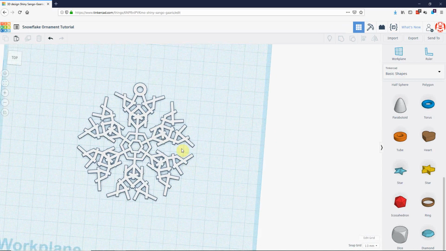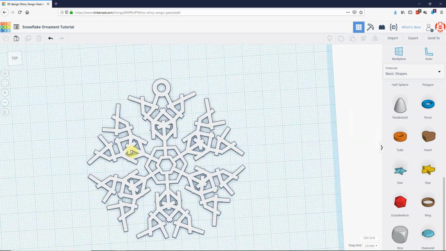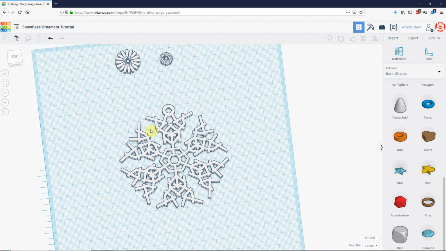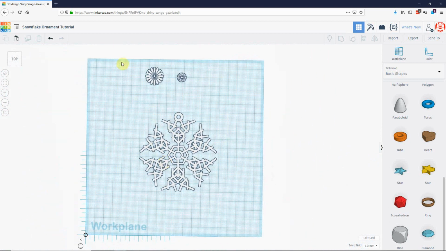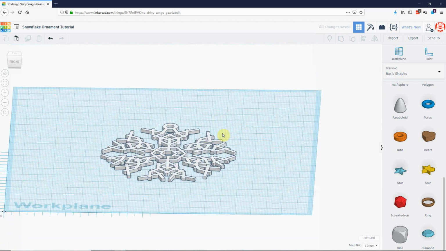And if you care to take your time and not try to do a tutorial while you're actually building it, you could probably build something much prettier than that. So there it is. There's our snowflake tutorial. Hope you enjoyed it. And I'd like to see what you can make.